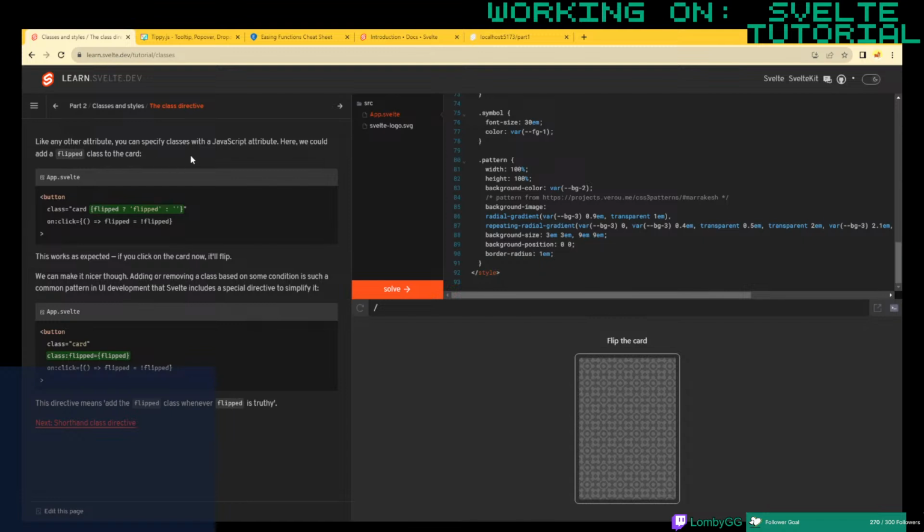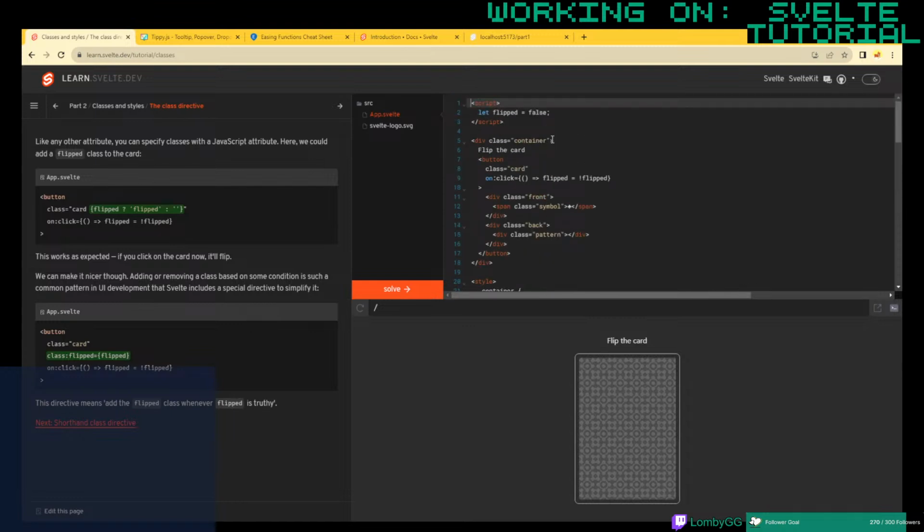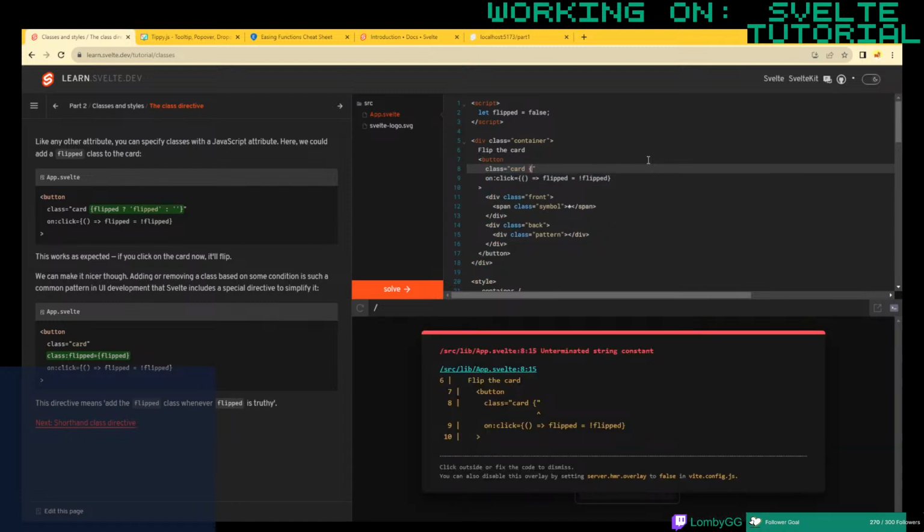Like any other attribute, you can specify classes with a JavaScript attribute. Here we could add a flipped class to the card. So on our button, class card, and if flipped is true, then we're adding the class flipped. Otherwise, we're not adding anything.